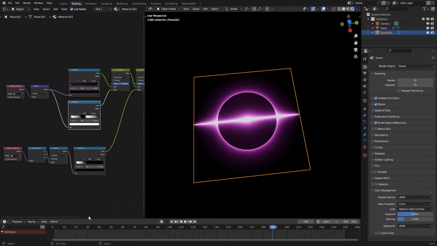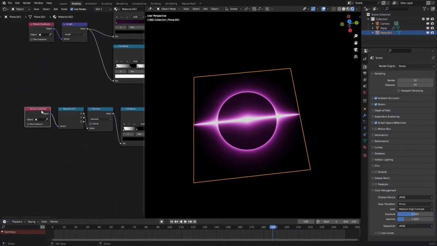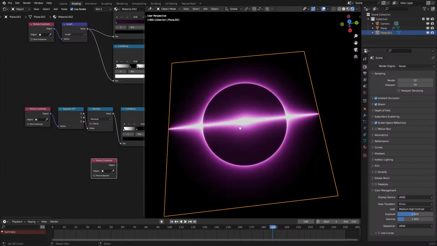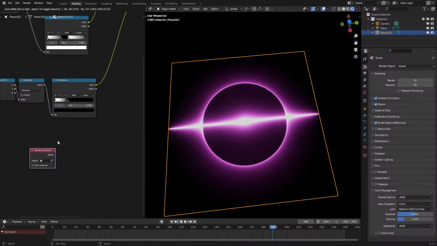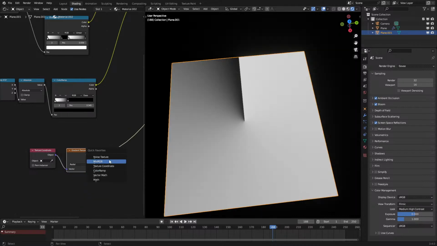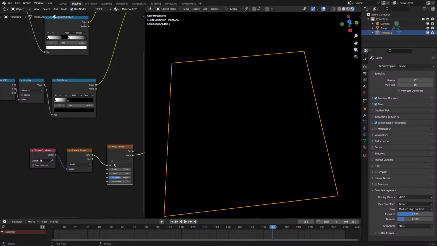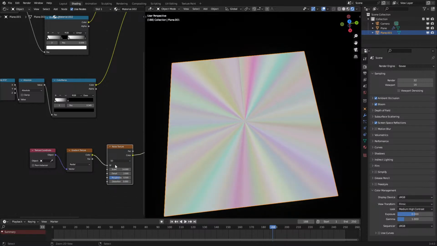So I'm going to make, let's see, how about some rays shooting out from the center? That should be fairly easy. I'll use a gradient texture, just like that. I'll set it to radial. There we go, so that we have that. Let's have a noise texture plug into that, just so that we can have all of that.